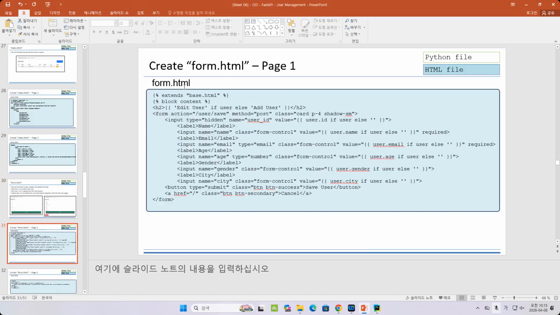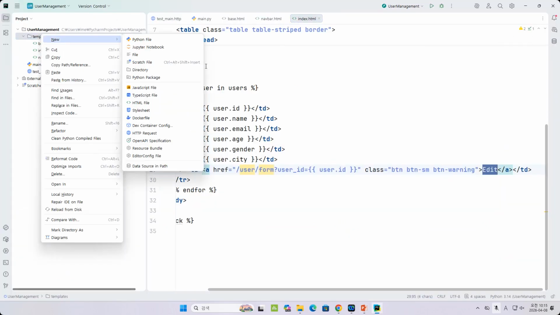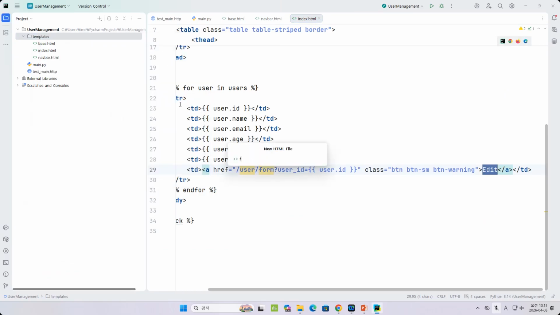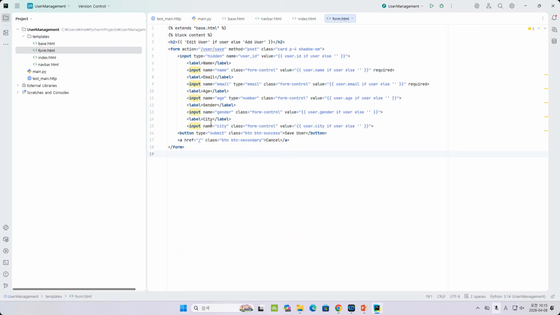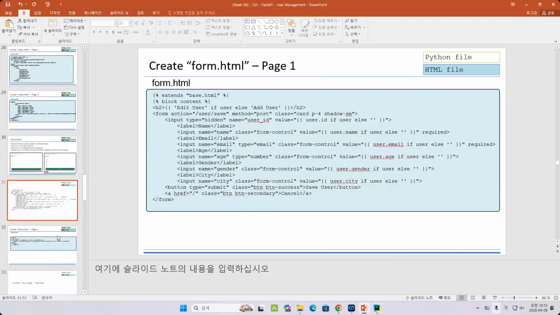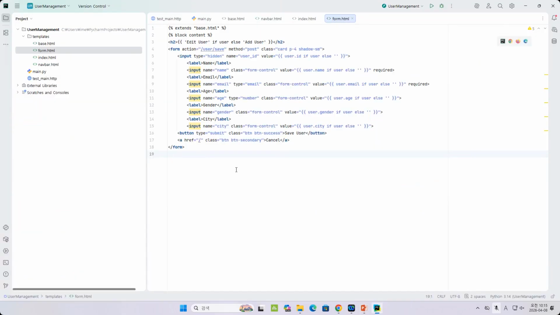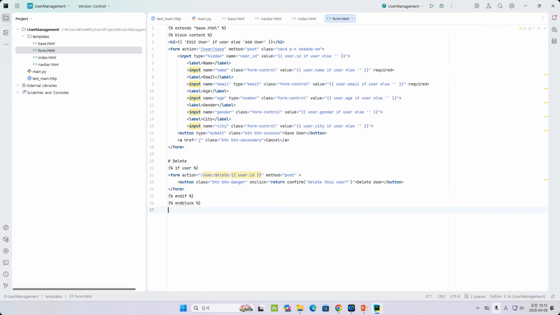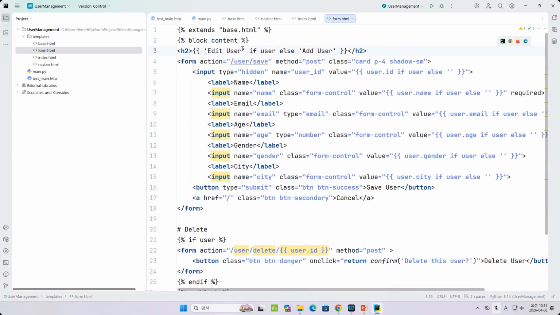So let's create the form.html. Now the form will be more complicated. Okay, so let's create a new HTML file, which is form. And then there are two pages. Let's combine those two pages. So the first page, actually, is only about the edit and add users.